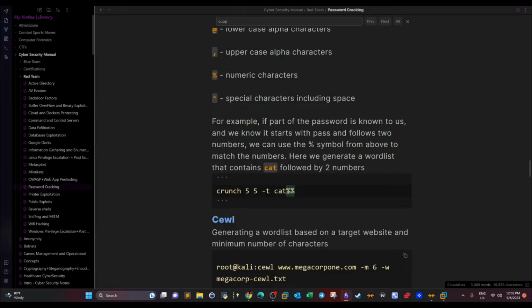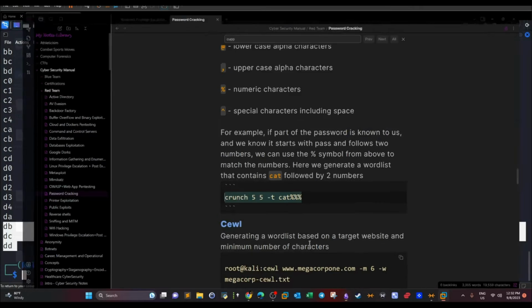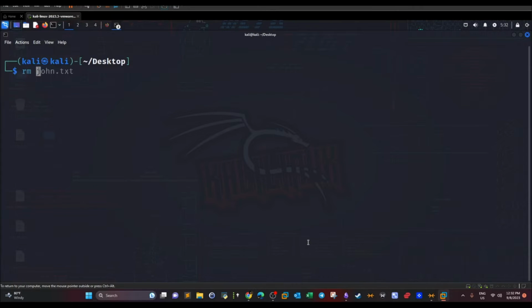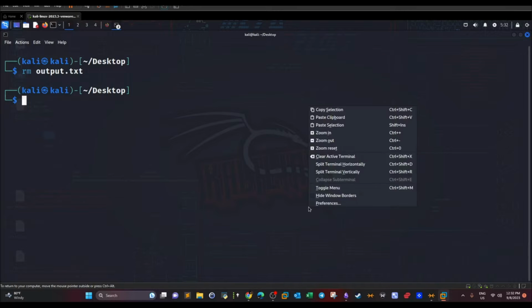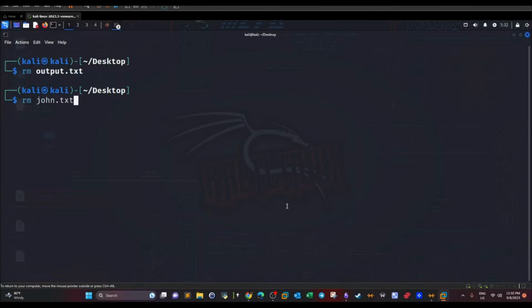And here we indicate that we want to inject two numeric characters into the password. If we put 1, it means 1 numeric character. If we put 2, it means 2 numeric characters. If you put an additional 1, it means we want 3 numeric characters. If we take this one and go here, so clear, rm output, okay, let's use this, dash o output text.